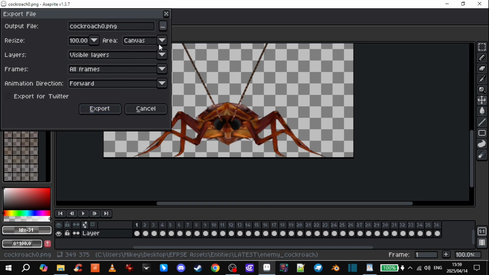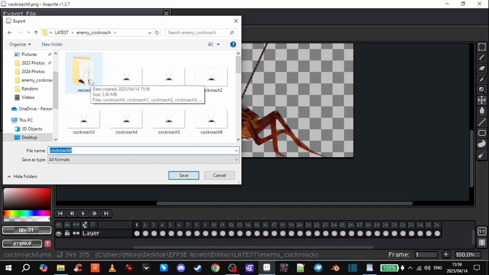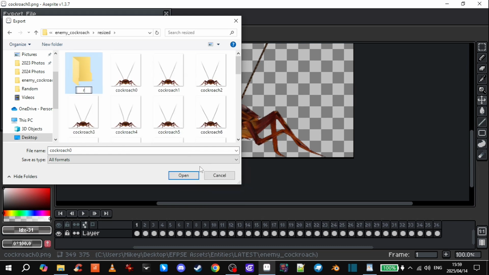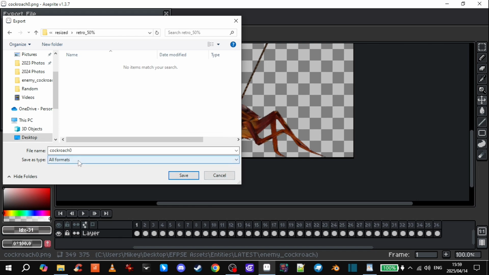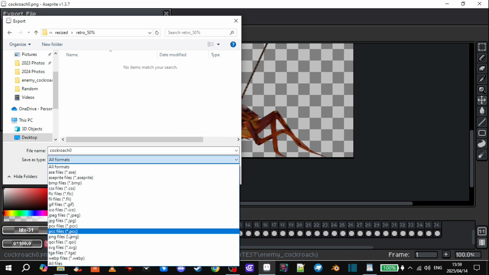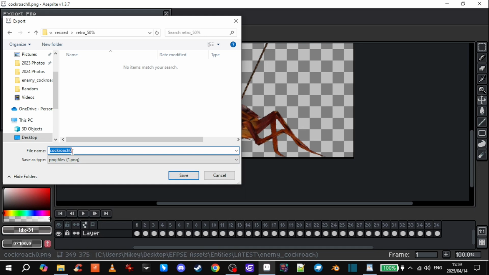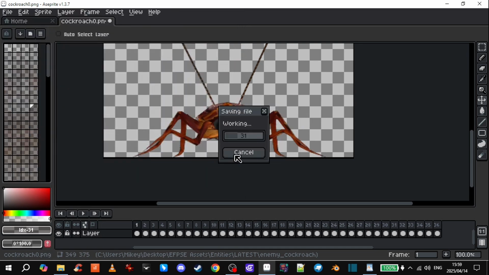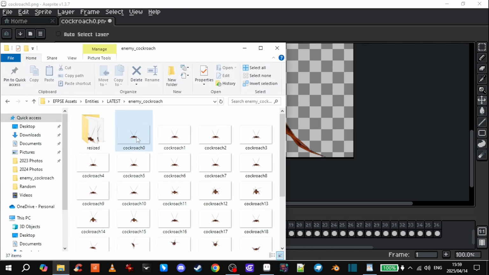What I'll do is, we have this resized folder here in the full quality. Then you can make another folder called, I call it retro underscore and then 50% because I dropped it by 50%. Then I'll save these sprites or frames as PNG again. And then you can name it the same thing, cockroach 0. Save, export, agree. And then here we go.